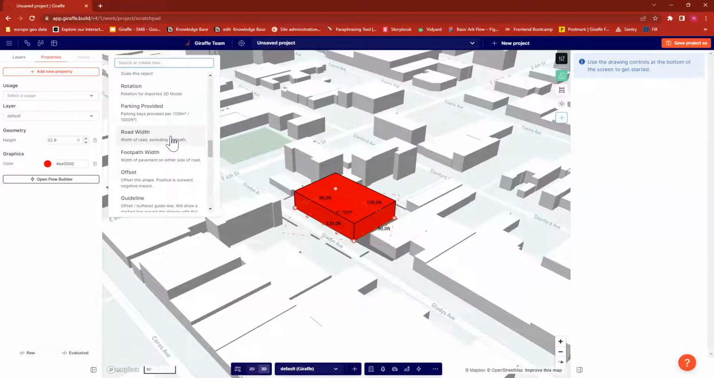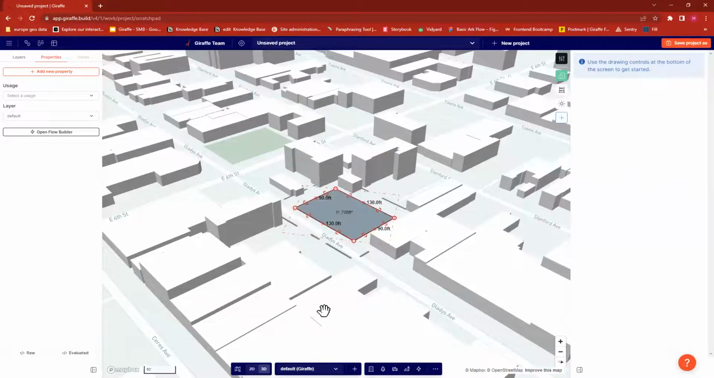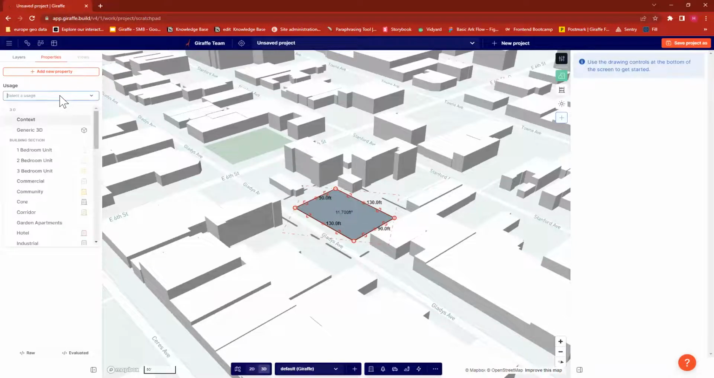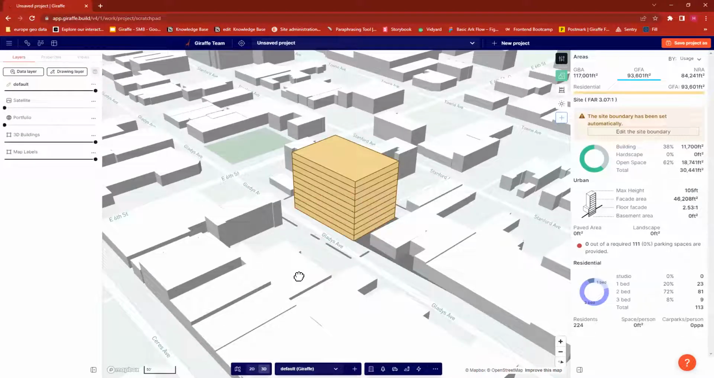However, as you can imagine, adding each of these properties individually to a shape one at a time would be incredibly tedious and not very efficient. So what we've actually done is create a way for you to make a database of different building typologies using those properties, allowing you to apply that typology to a shape in one click. So I'm going to tell Giraffe now that I want this shape to be residential. And I'm just selecting a usage here from the dropdown. And it's going to define that shape as residential.